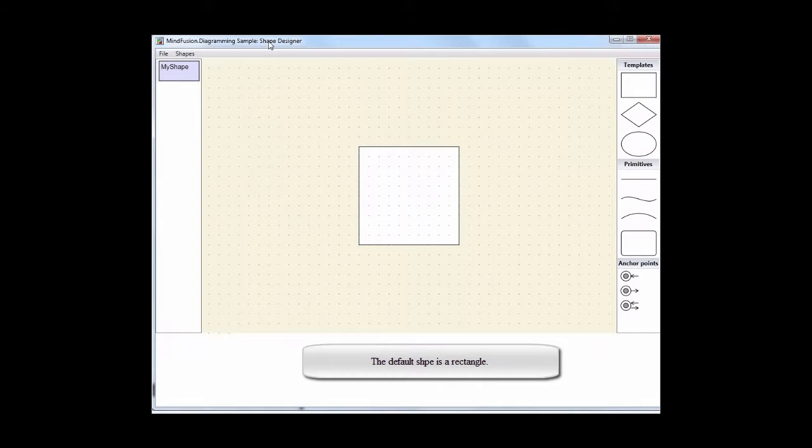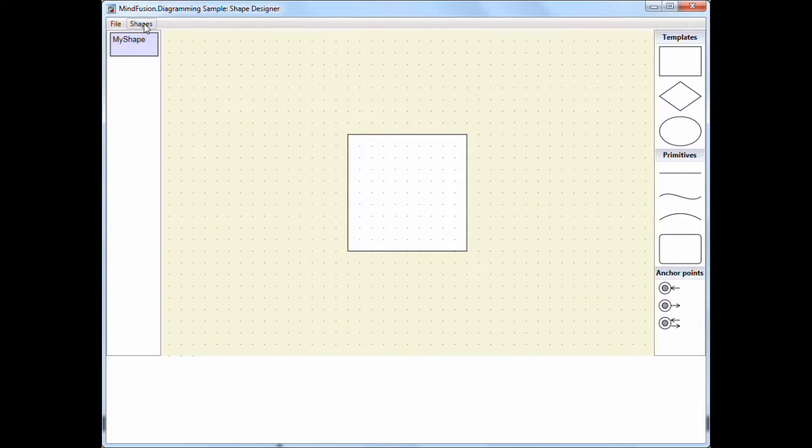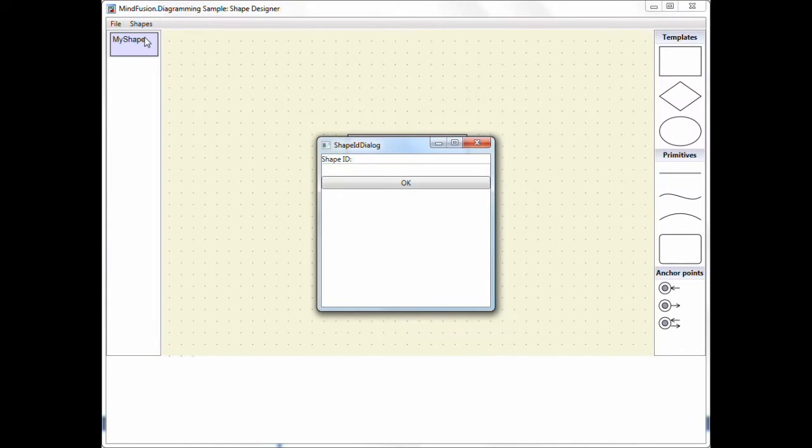Run the Shape Designer application through shapedesign.exe. The Shape Designer opens up with a single rectangular shape ready to be modified. The Shape Designer does not currently support shape renaming. Remember, it's just a sample. Therefore, create a new shape through the Shapes menu and name it AND Gate.